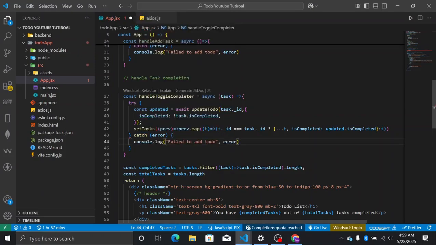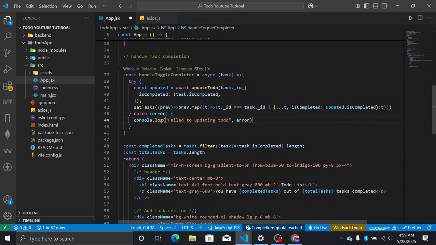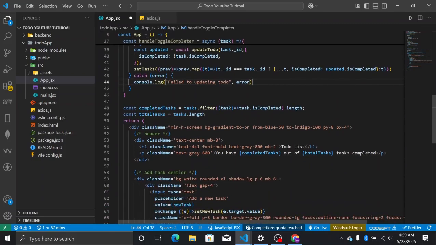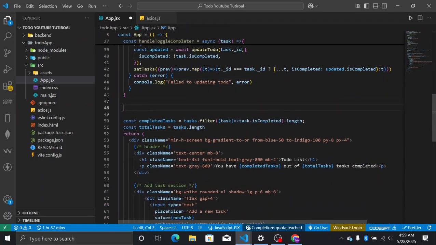Okay, I'm having an error here. All right, so here is going to be updating tags, updating to-do, or updating tags, whichever you want to go with. The last one I'm going to handle is handleDelete.